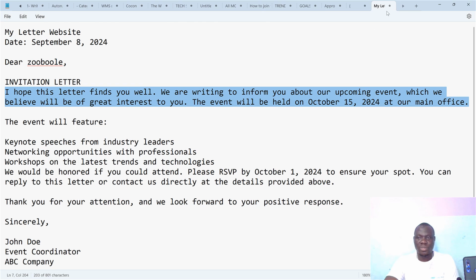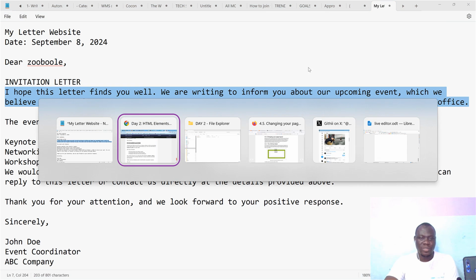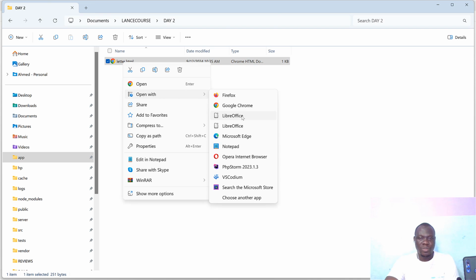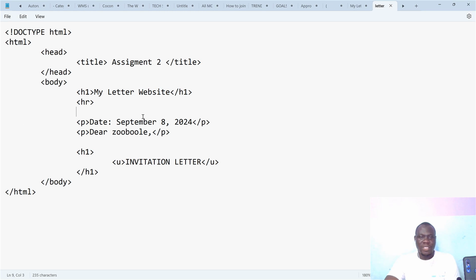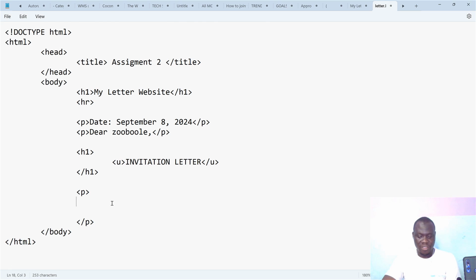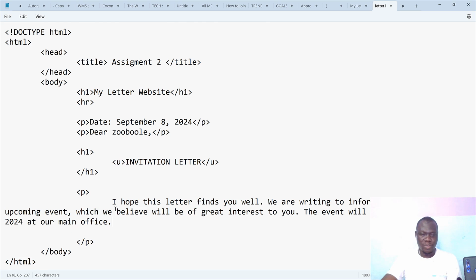So I'll go back to my source code, which I accidentally just closed. I'll go back to the folder, right click, open with Notepad. So yes, and then after the heading 1, I'm going to insert a paragraph. And you see, one of the issues in using Notepad is that indenting the text is a bit difficult. So then I'll paste the text inside. That is not looking great, but I think we are good. This is making it difficult to manage.